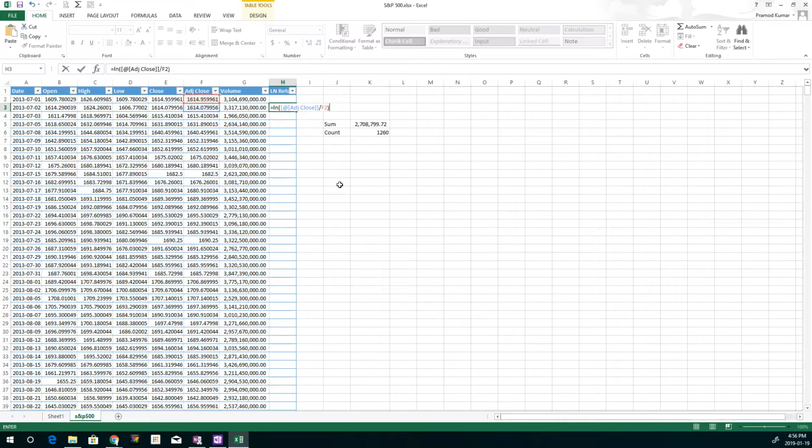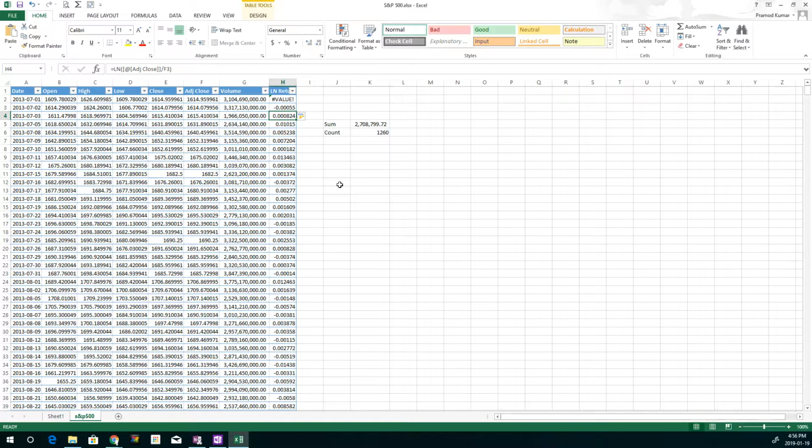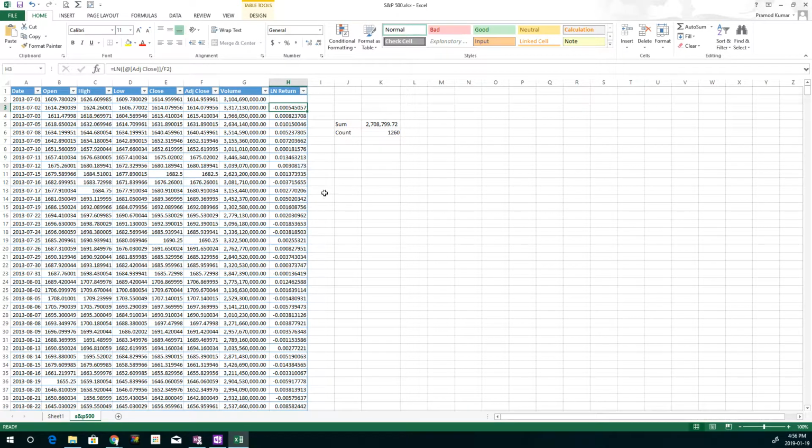And enter. Because our data is in ascending order, that's why we're taking it like this. And you notice it's pre-populated, so I just remove the first one. So this one, we got our log return.